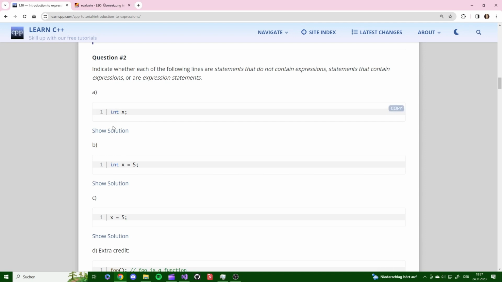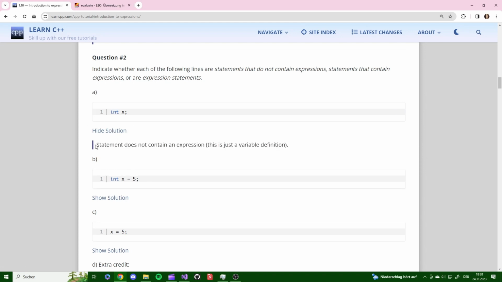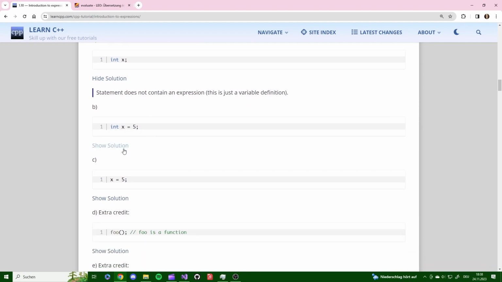And here we have the first statement. It's just an integer with the identifier x, and here you can see the statement does not contain an expression. This is just a variable definition. Now we come to the next one.